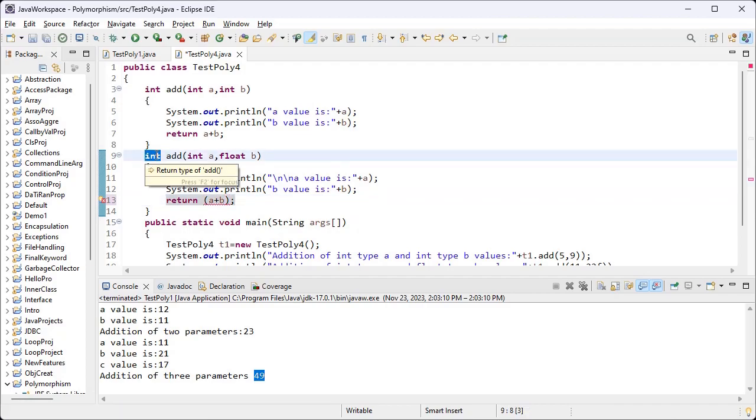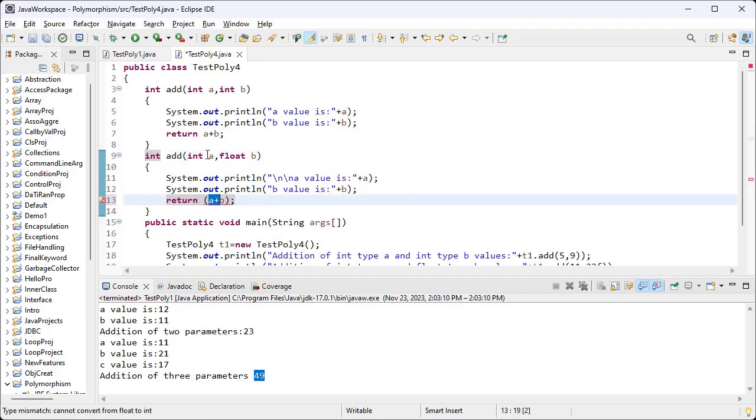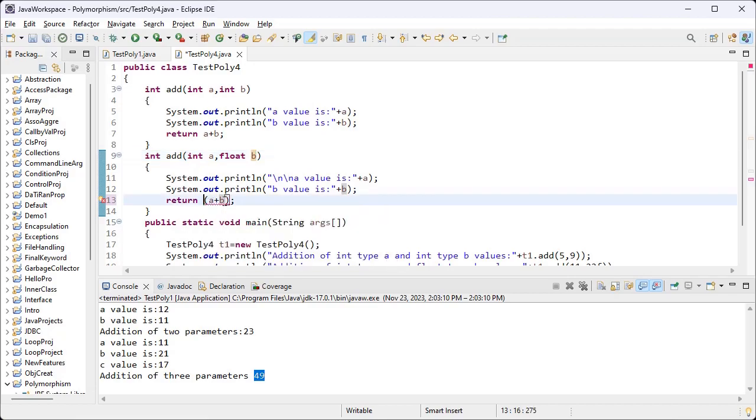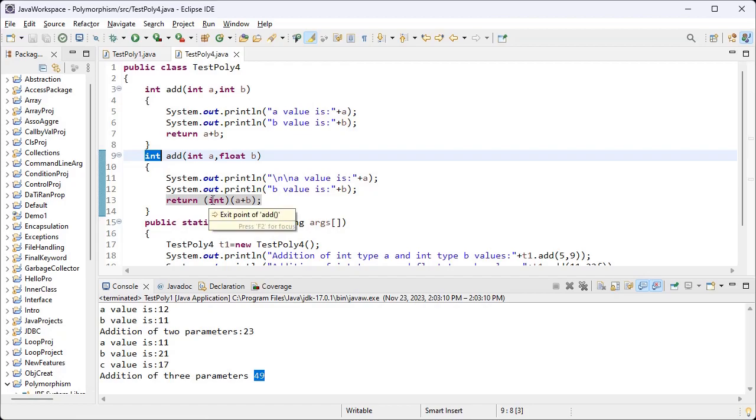Okay, the return type must be the int only. So it returns only the float because here A is integer and B is float. So the addition of 2 numbers will give the float only. So we have to convert the float into the integer because here we have the integer return type. That's why I have to convert the float into integer.